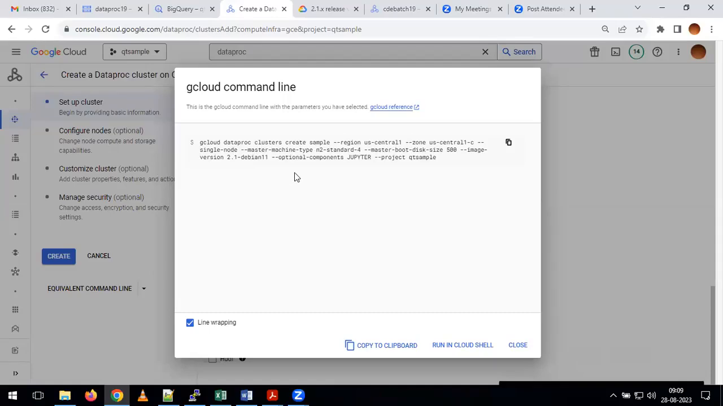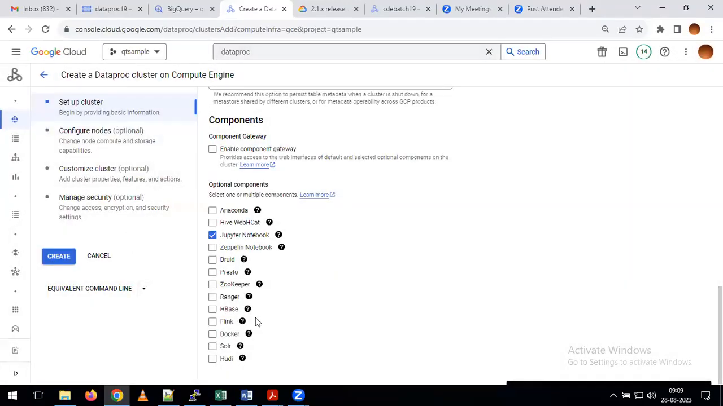But this activity we will do later. I'm just showing how we can create the clusters from the Cloud SDK. For now, please close this one. We are going to create the cluster from the console only for now.